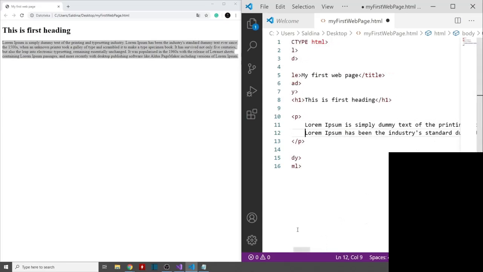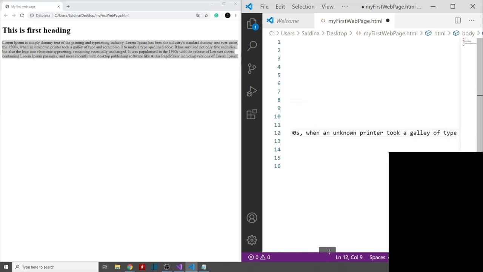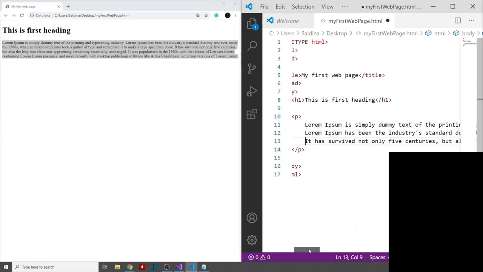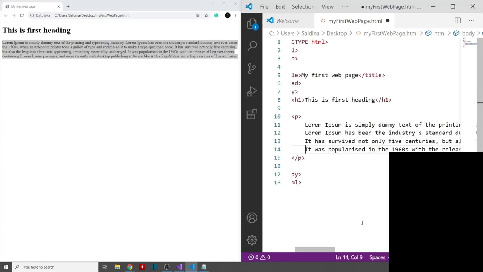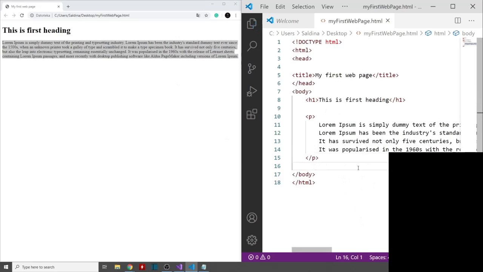Okay, and then let's say that we can put a new line here as well, and then also here. Okay, so now if I save this, these new lines should start with these words, with these sentences, if our browser is to show it this way that we have written it here. So I'm going to refresh it. And as you can see, it has not really changed in our web browser.